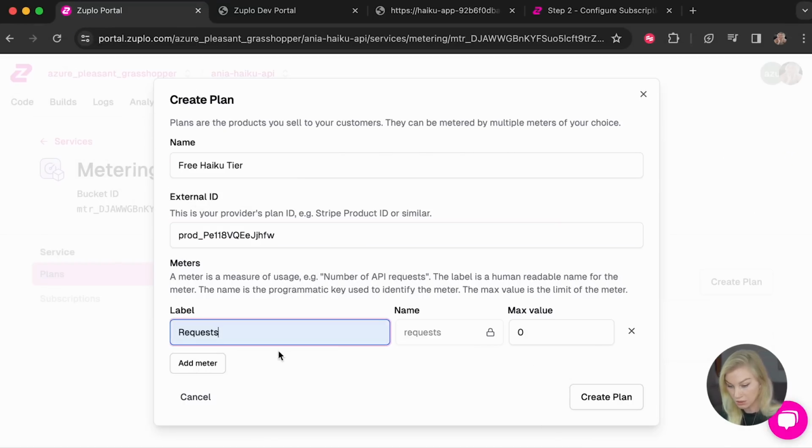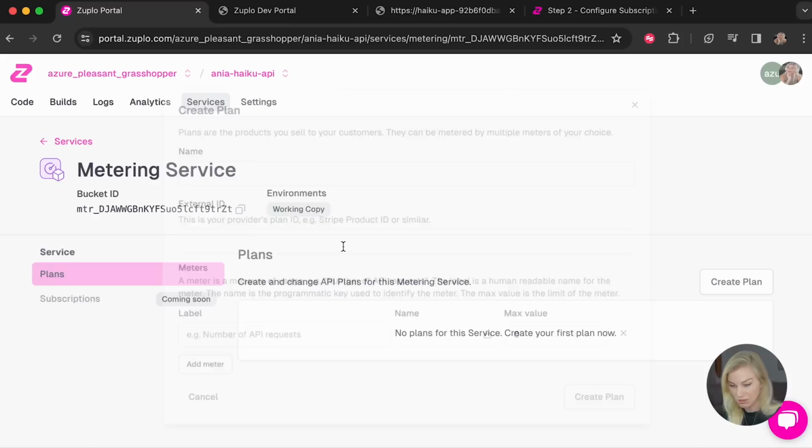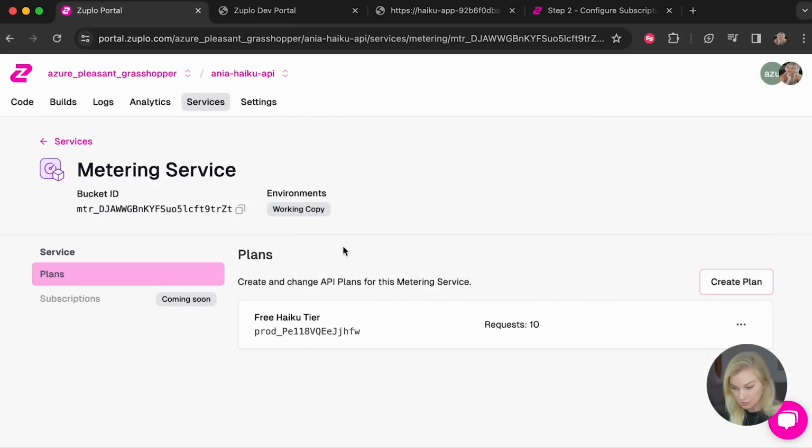So here again, we can have requests. And I can say we only get 10 free requests. Maybe let's make it smaller. Let's get 2 free requests. Okay, let's do 10. It's up to you. Again, this is just a demo. And I'm going to essentially create a plan. So that is one plan. We have the free haiku tier.